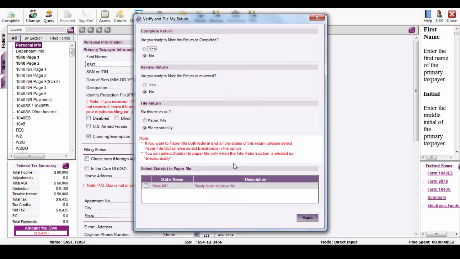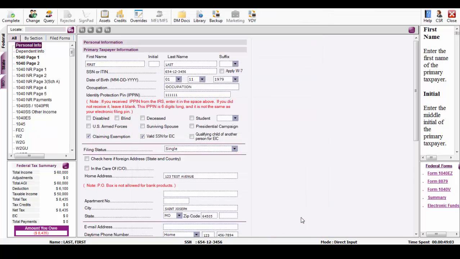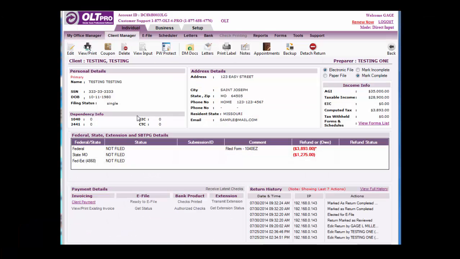You will then need to mark the return as complete and mark the return as reviewed by selecting Yes in the respective fields. You will also need to indicate whether or not this return is to be paper filed or electronically filed. Click the Save button when ready to complete this return.